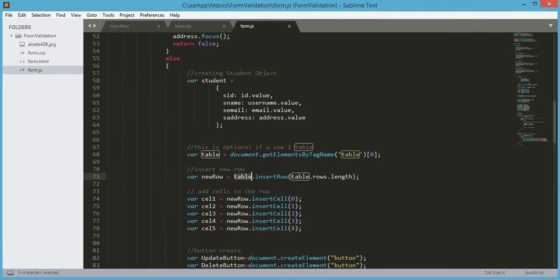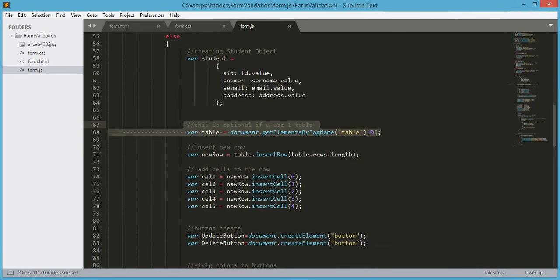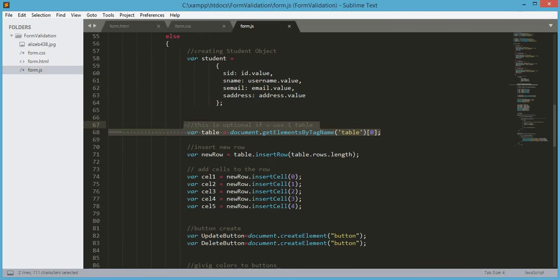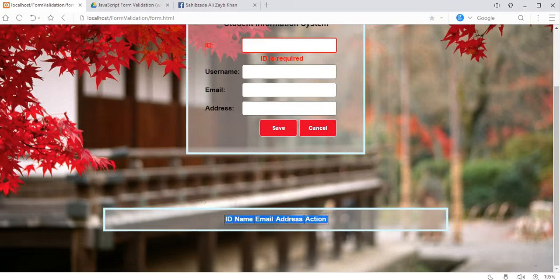And the next thing is, once we get the table, we need to create a row. At first, when there is no data, you can see that we have only one row, which is the table headers: id, name, email, address, and action. So here you can see that first we say table.rows.length. We are basically getting the length of that row. In this case the length is now 0.